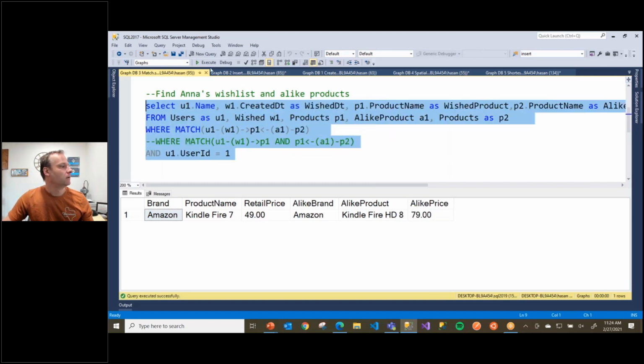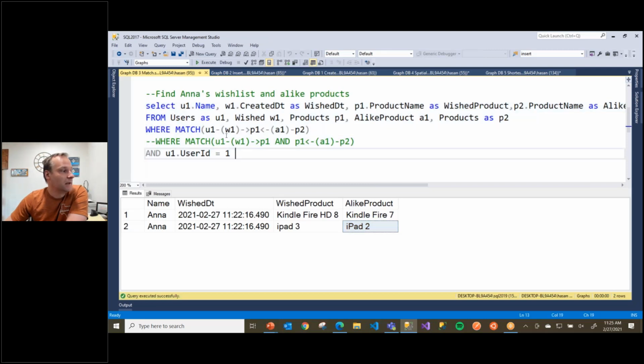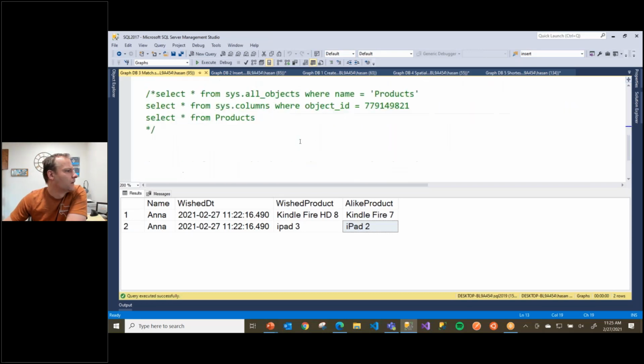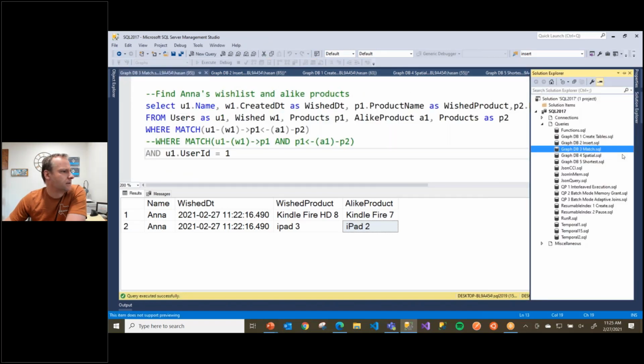So if I run this one, what this is going to find is it looks like Anna wished Kindle Fire HD8 in this date, and I can offer her this product because I have it in inventory. Same with she has iPad 3, I have iPad 2. So things can get more complex here, but still, I think it's pretty easy to find what we are looking for here. All right, so let's see what is next.